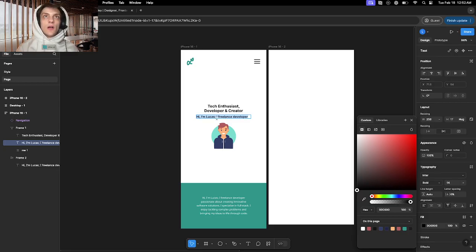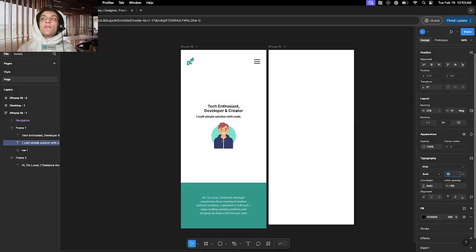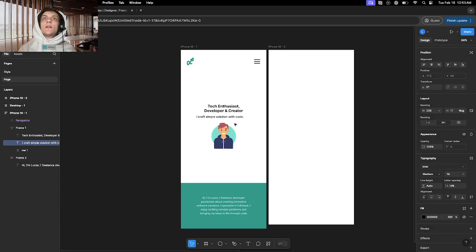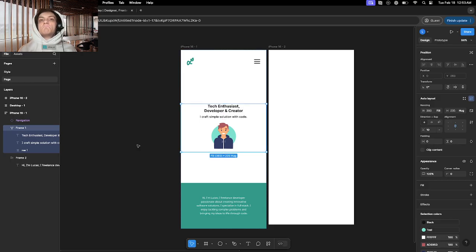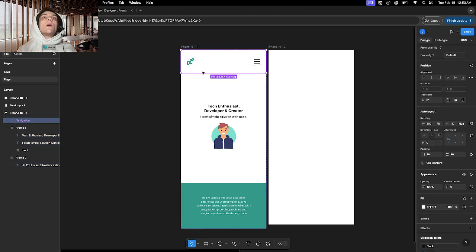So I craft simple solutions with code, and I feel like the simpler when it comes to coding, the better. It's easier to follow. So I feel like that's a good thing to say. I craft simple solutions with code, and we'll center that. Not bad, not bad.